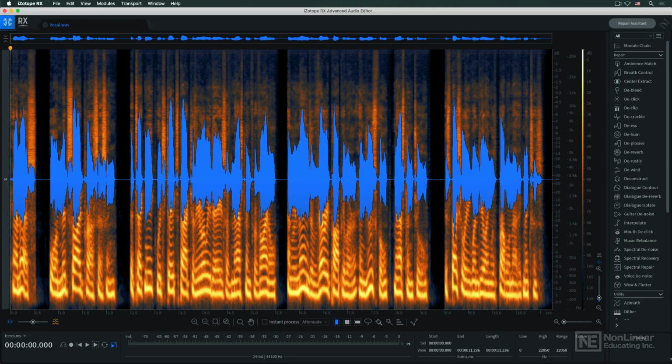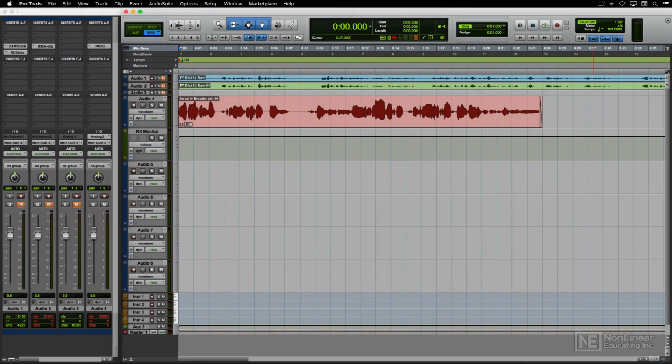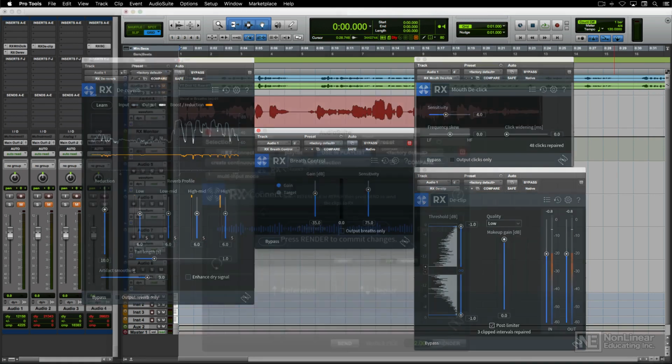Though I'll primarily be looking at RX's modules in the standalone application, many of them are also available directly within your DAW. Some will show up as regular real-time plugins, and the ones that don't can easily be transferred from the DAW to RX standalone and back via the convenient RX Connect plugin.